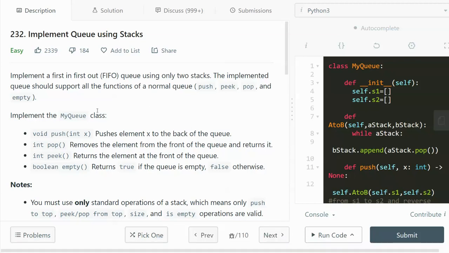In this video, I'm gonna go through LeetCode 232, Implement Queue using Stacks. This is an easy type of question, but I don't think it is that easy. If you cannot figure out the idea, it kind of becomes difficult. So if you cannot figure it out on the first try, don't stress out.